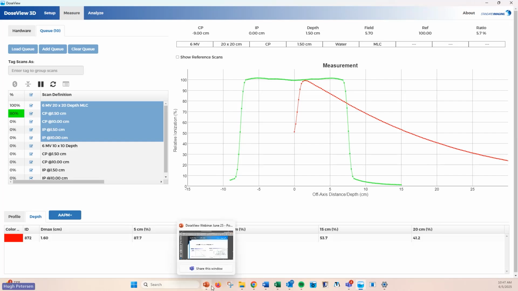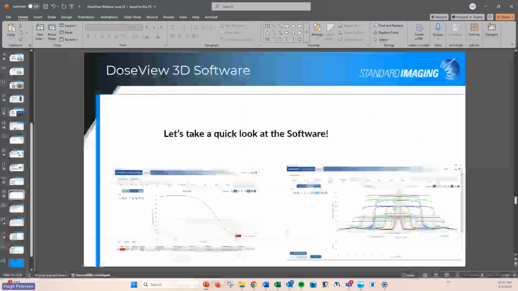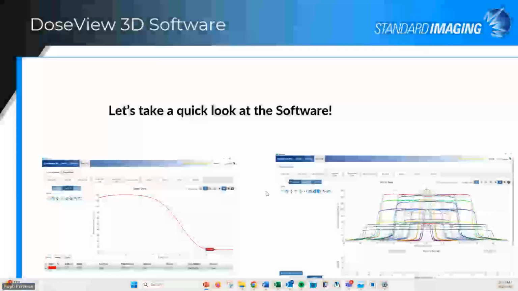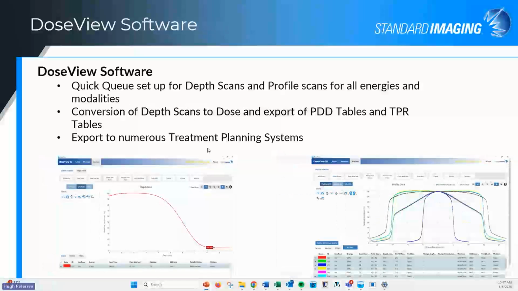So I'm going to jump real quick back to the PowerPoint and go forward from there. So again, the DOSView software: a quick queue setup for convenience for your depth scans and your profiles for all energies and modalities, conversion of those depth scans to dose, and the export to the PDD tables for converting, then calculating into a TPR table, and then again export to numerous treatment planning systems.